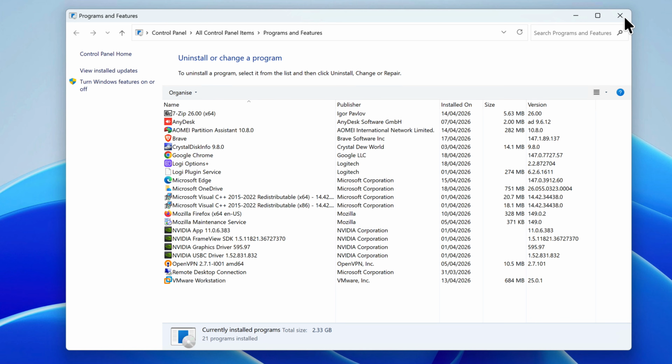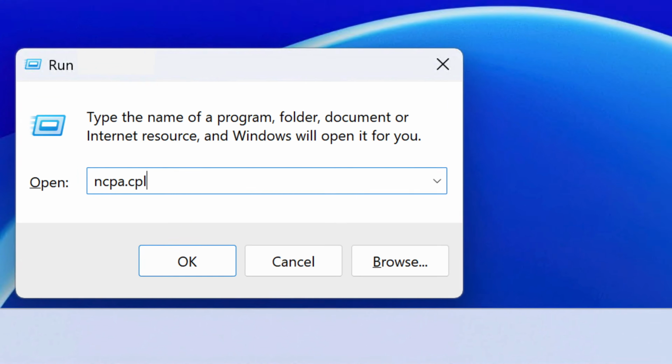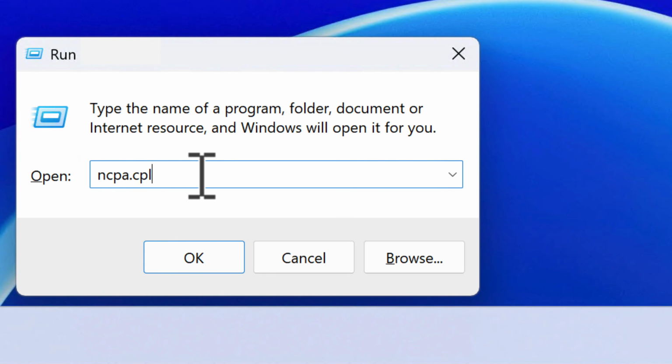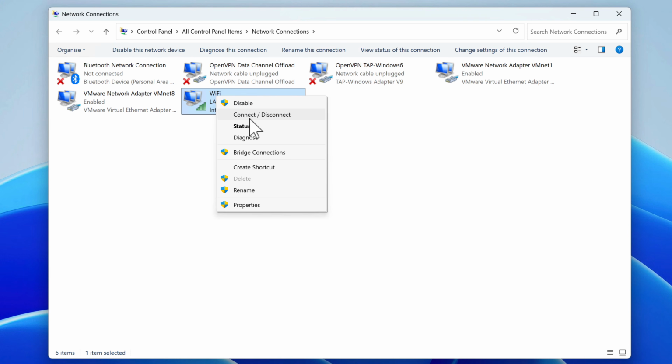Command 11, ncpa.cpl, opens Network Connections. This shows all network adapters on your system: Ethernet, Wi-Fi, VPN connections, and virtual adapters. Right-clicking any adapter gives you quick access to Properties, Enable/Disable toggle, and status information.